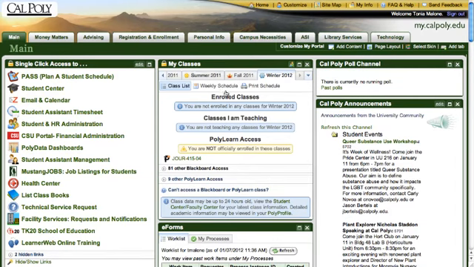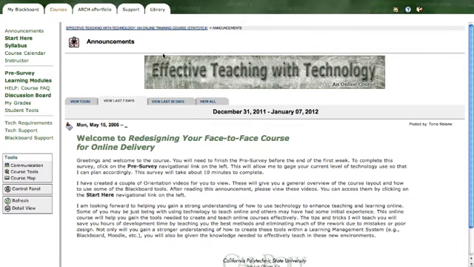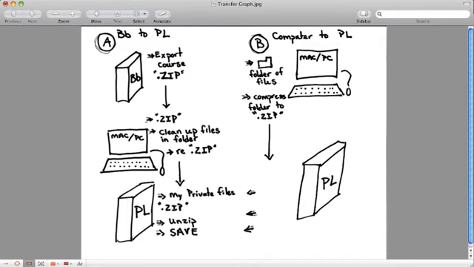So I've clicked on a BB and accessed my Blackboard course, and I want to be able to export this content and put it into my PolyLearn course. I also wanted to show you a diagram to explain how this all works, and hopefully this is going to record nicely. So I'm going to click on that. This diagram here is the process that we're covering today. So we have Blackboard to PolyLearn and we have computer to PolyLearn.